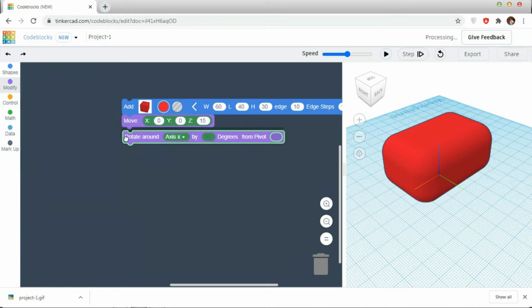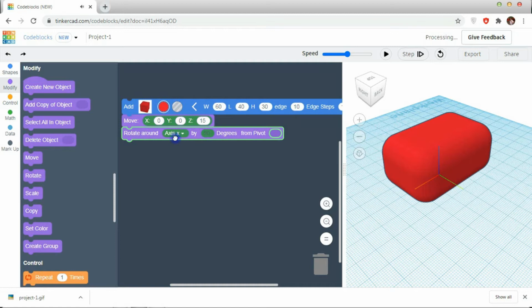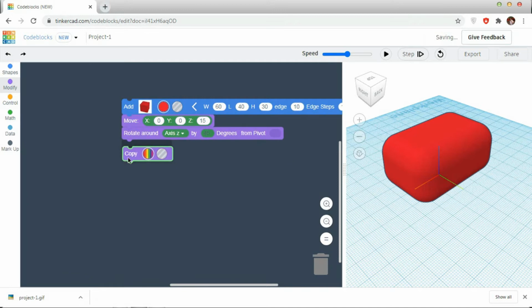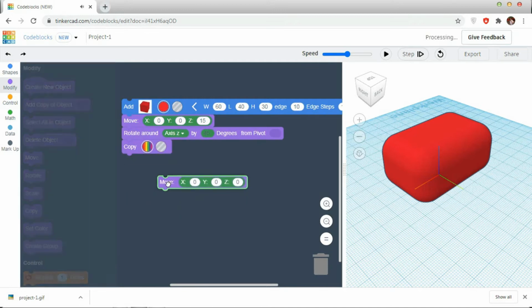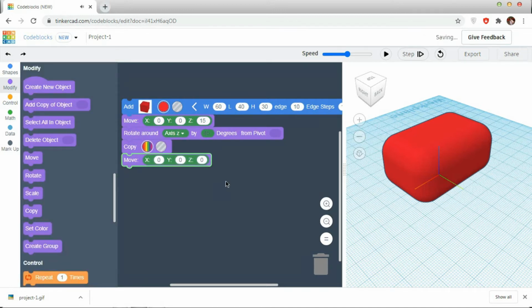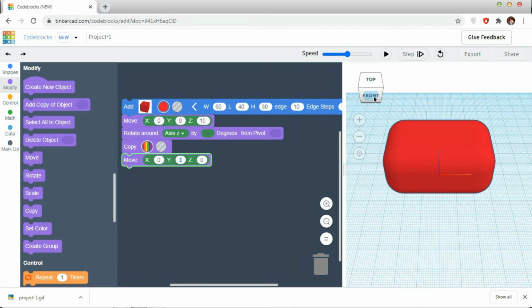So what is the other option we have? I have a rotate option here. I'm going to rotate in the z-axis at an angle of 45 degrees. I'm going to copy the same object and move it in the y-axis. We have put the length as 40 and width as 60, so let's move 60 in the y-axis.